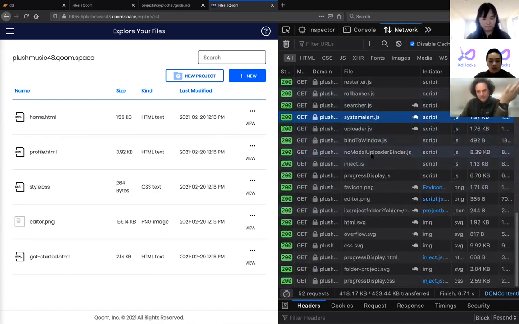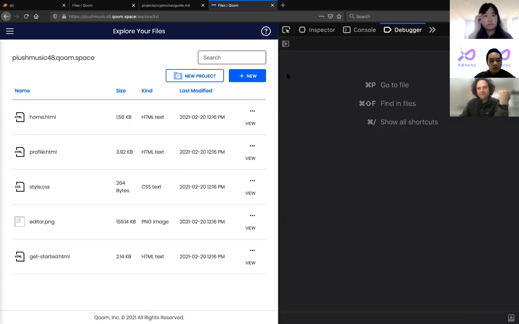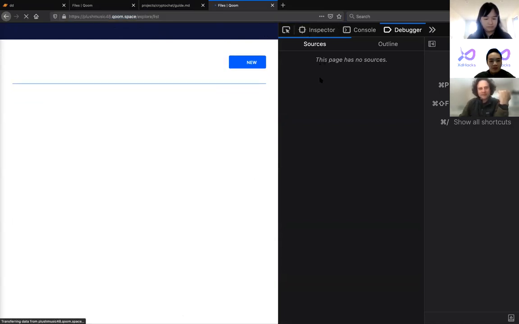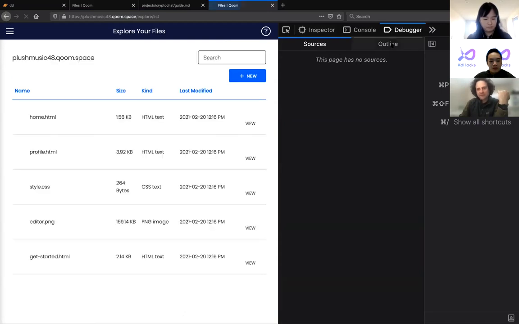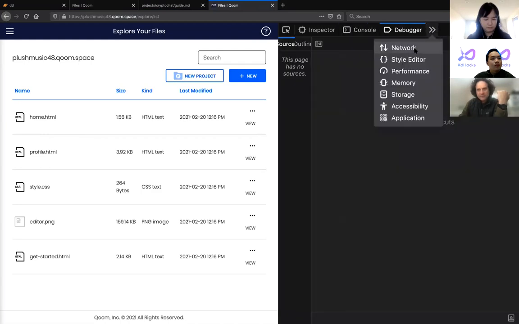Another good thing to do when you're looking at this type of thing is go to the debugger tab, go to sources and refresh. This should give me a list of all the files, but it's not. I don't know why it's not doing it today. Interesting. Let me go back to the network tab.